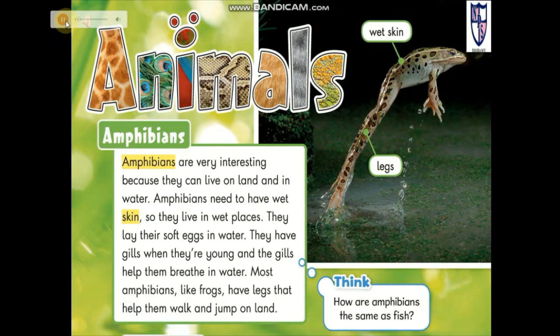Amphibians are very interesting because they can live on land and in water. Amphibians need to have wet skin, so they live in wet places. They lay their soft eggs in water. They have gills when they're young, and the gills help them to breathe in water. Most amphibians, like frogs, have legs that help them walk and jump on land.